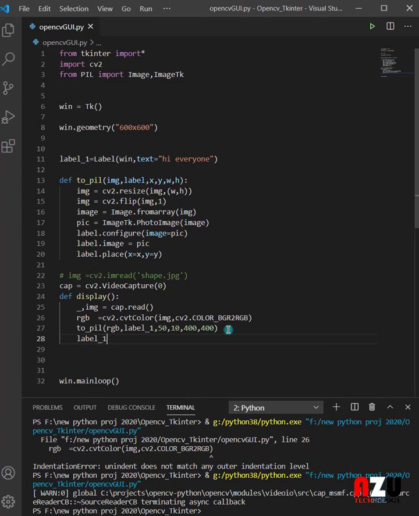But in fact we need to make label.after to display the frame every 20 milliseconds. Using this method after, then we will put 20 milliseconds and display. If we run it now, sometimes it will give you a snap, one picture from the video, not the actual video, and sometimes it will give you an error. Actually, in my case, it's an error. So this after method is very necessary for running the video.